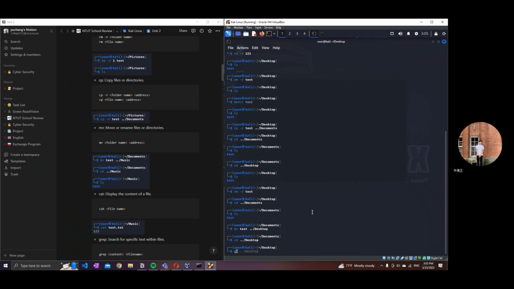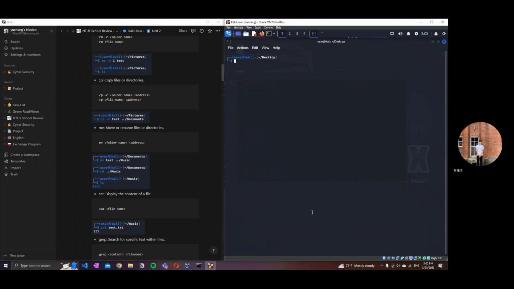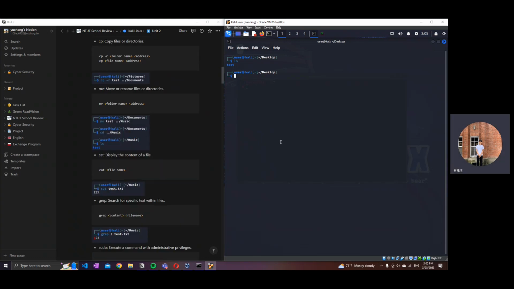And ls. Here I have test. Okay, keep going. And if we want to create a new file, we can use this command called touch and the file name. And ls, we can see the file called test.txt, and it's a text file.